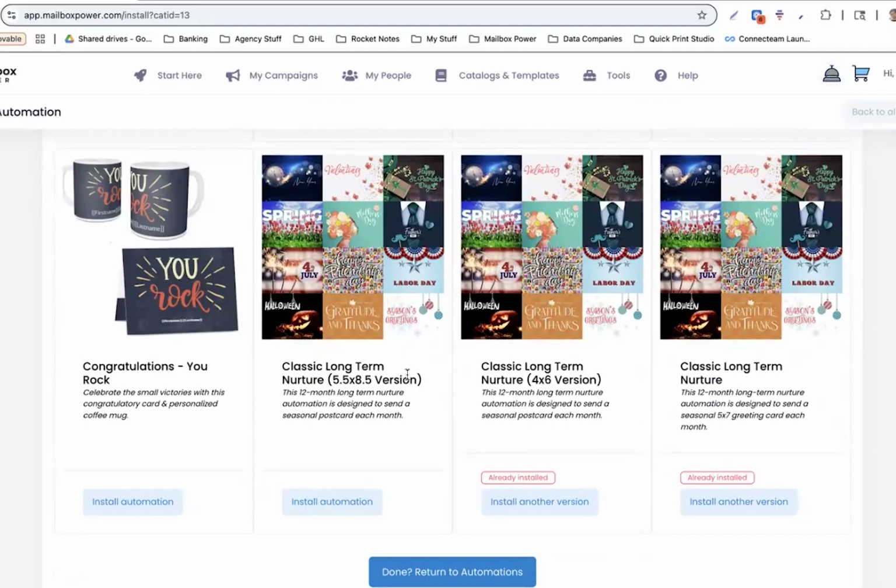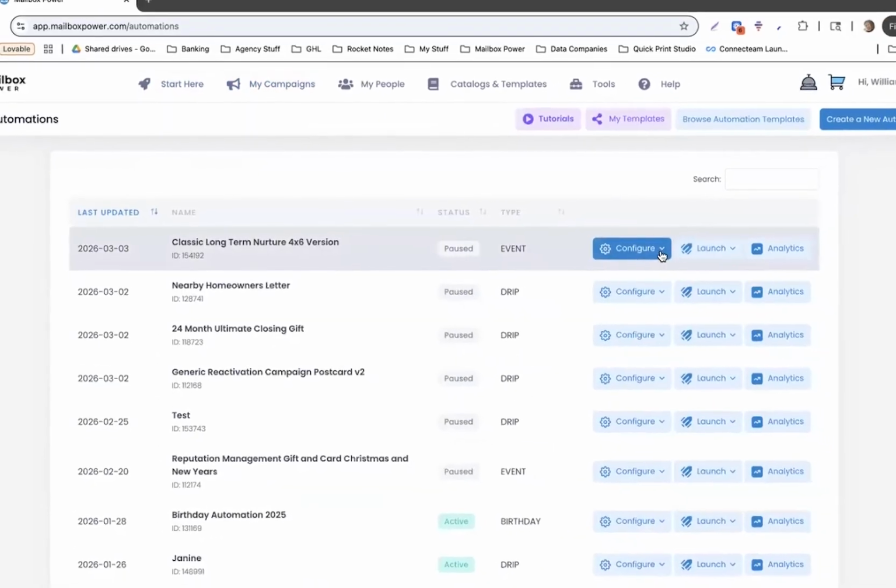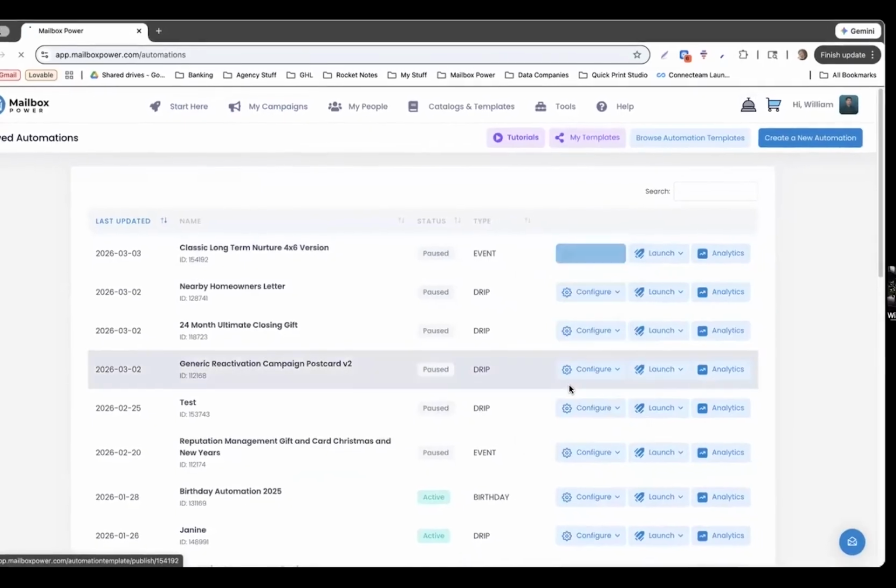But essentially, you've got different sized items here, right? We've got the 5.5 by 8.5, the 4x6, and greeting card versions. Okay, so no matter what plan someone is on, whether it's the pro plan or the executive, they have a great option for this. You know what I mean? Like maybe it's too much for them to use all their greeting cards on a long-term nurture sequence, but you know what? They'll do the 4x6s. So anyways, just remember that's there.